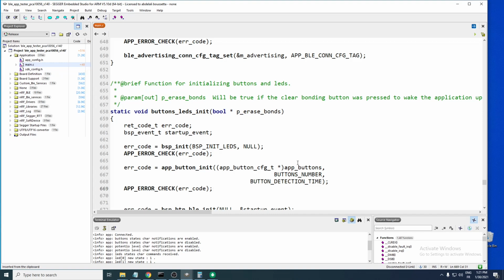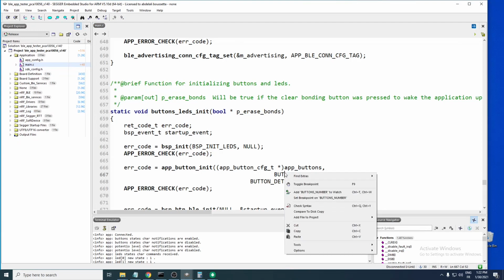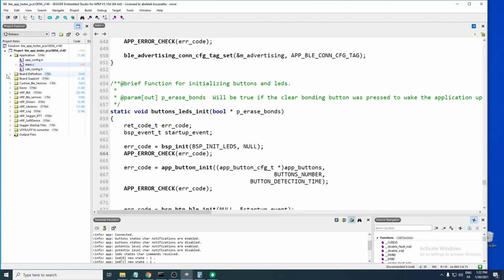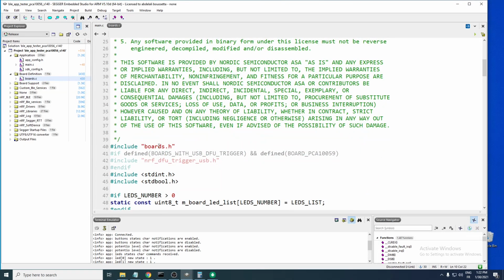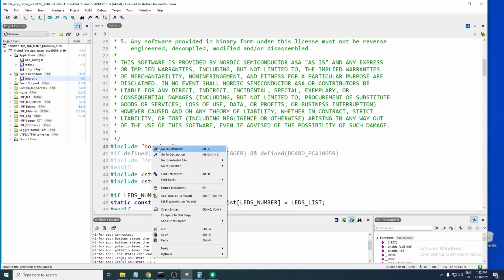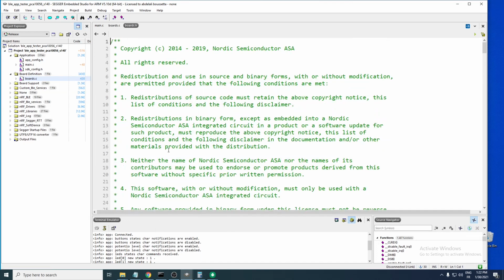This configuration app buttons will have the buttons number, and it will have the button detection time. Okay, so this buttons number we have that already set in the board file. So if we move on here to the board definition, access this board.c file. Let me check. Yeah, board.c file. In this board.h, just right click, and if it doesn't appear, just try again. Right click, go to definition.